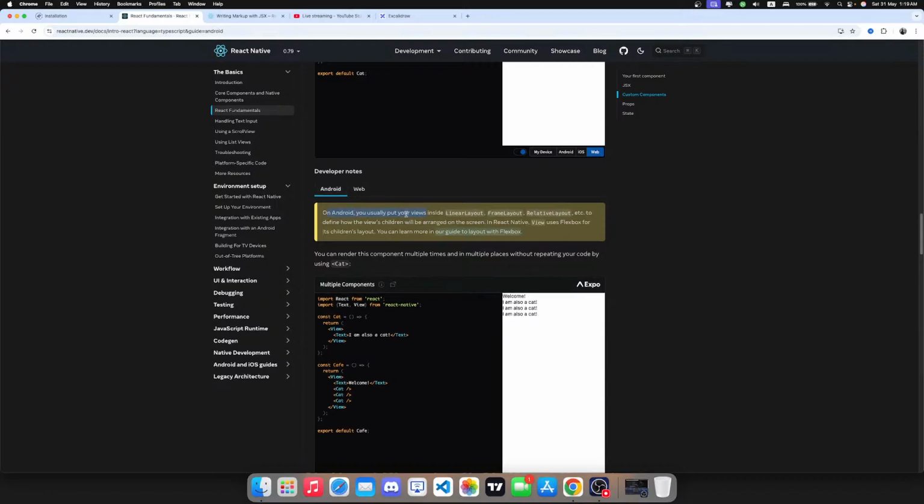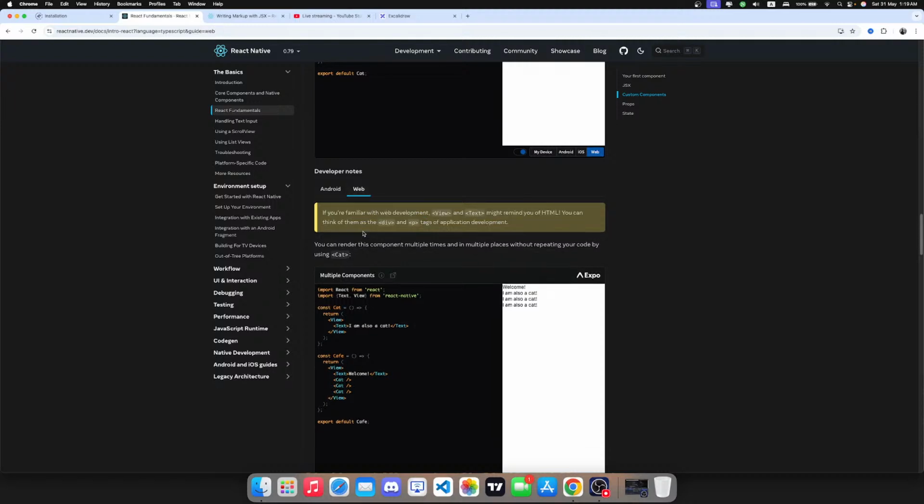On Android, you usually put your views inside linear layout, frame layout, relative layout, etc. to define how the view's children will be arranged on the screen. In React Native, View uses Flexbox for its children's layout. And on web, if you're familiar with web development, View and Text might remind you of HTML. Yes, you can think of them as the div and p tags for application development.